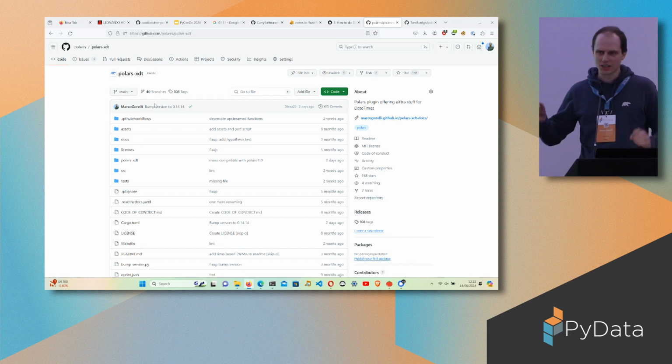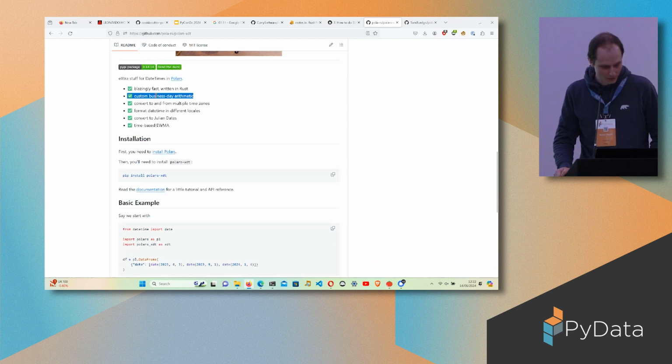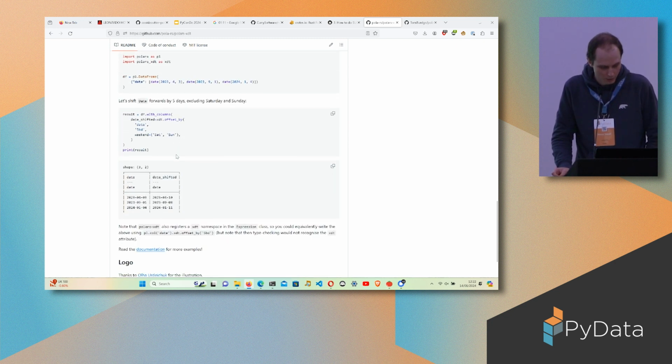But one of the maintainers was like, no, I don't think this belongs in polars. So I was like, all right, I'm going to make a plugin. And this one does custom business day arithmetic, which is like, let's say you start with a date, like 3rd of April, and you want to add 5 business days.